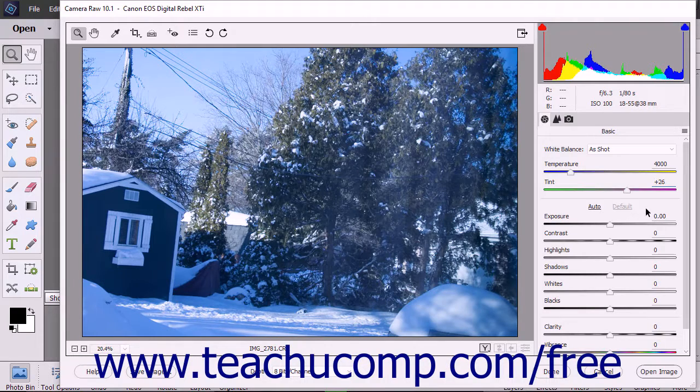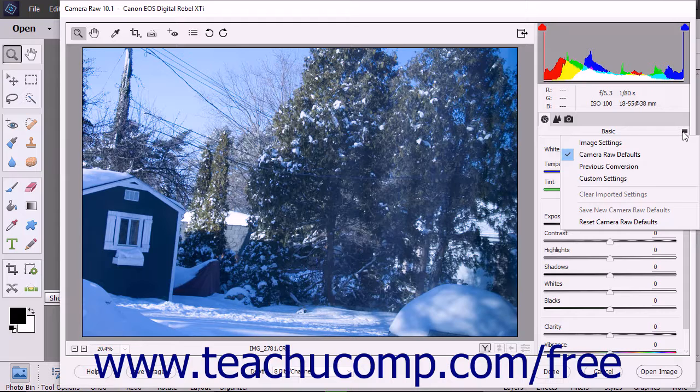Also note that you can choose from different Camera Raw settings, if available, in the top of the menu that appears when you click the Settings Options button in the upper right corner of the Settings panel. The choices are Image Settings, which is used to apply the set of default settings contained within the image for the camera model, Camera Raw Defaults, which is the set of default settings just discussed, Previous Conversion, which uses the previous image's Camera Raw conversion settings, or Custom Settings, which is selected when you choose to apply your own custom settings in this panel.